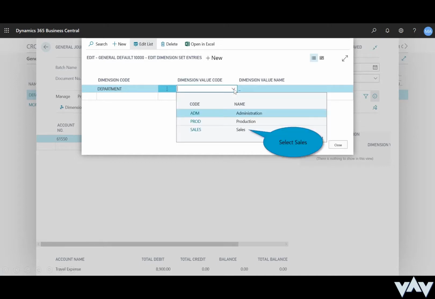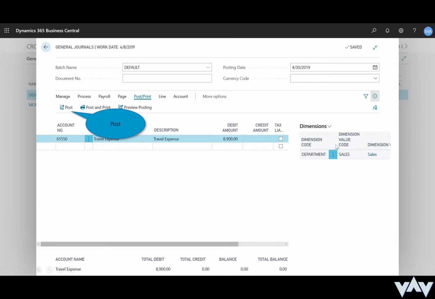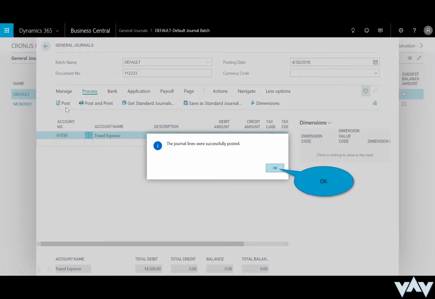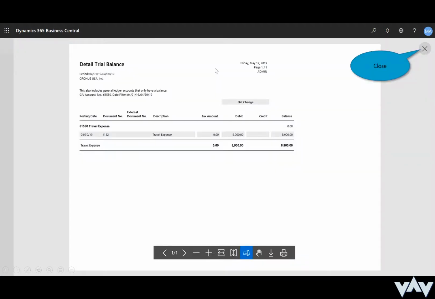So it could be administration or production, or I'm going to choose sales because that's the team I was going to assign this expense to. Then I post the transaction, and it says that the journal lines were posted. I can see the impact of that simply by opening a detailed trial balance report.